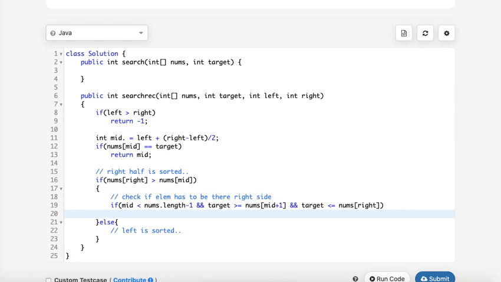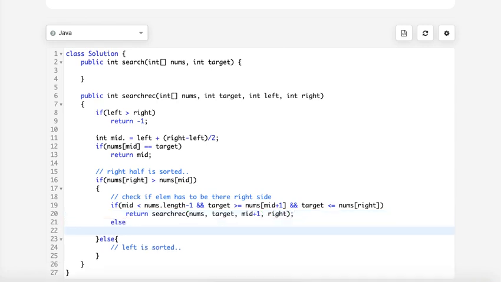So then what I can do is, if this condition is satisfied, I can call recursively on the right side of this, right? Same nums array and the same target we are looking for. But here I am going to the right hand side, so left I can update to mid + 1, right remains the same. So otherwise, if it is not in the range of the right side, I have to go to the left side. So this will be left only, and this will be mid - 1.